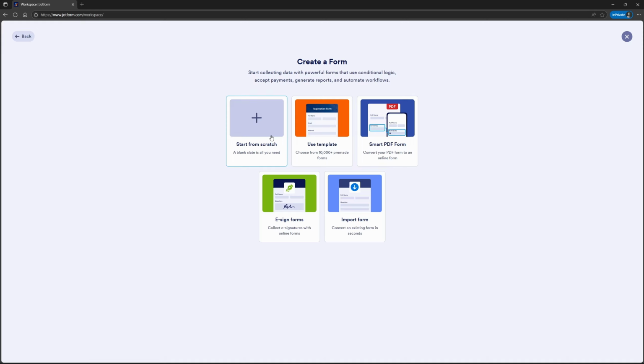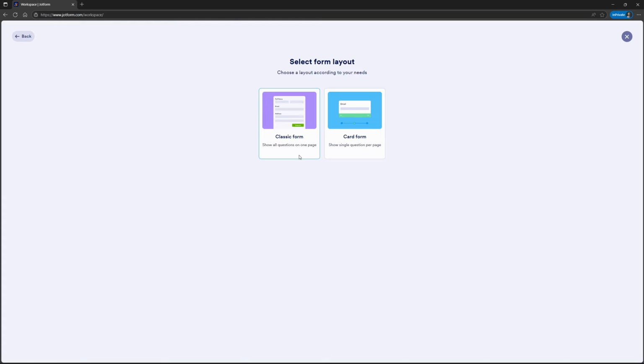So here you will get two layout options, classic form and card form. Classic form shows all the questions on one page, so users have to scroll down to fill them, and the card form shows one question per page and users will click through to the next page. So for this tutorial, we'll go with the classic form. Let's say we're building a music lesson appointment form for our music classes.